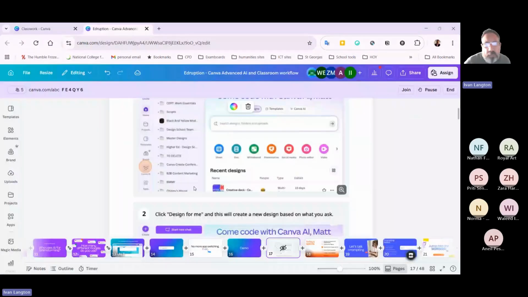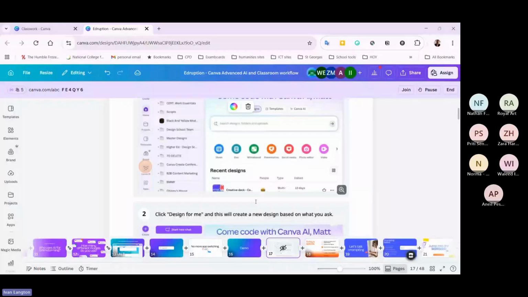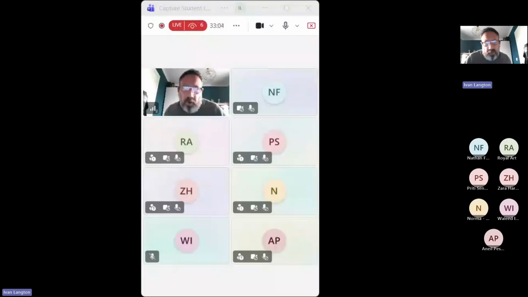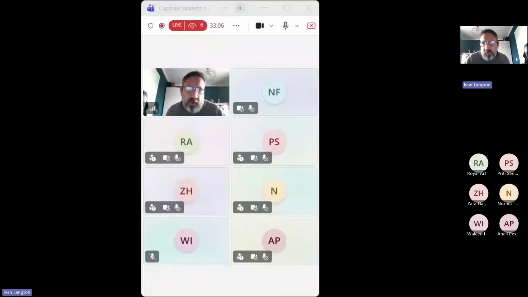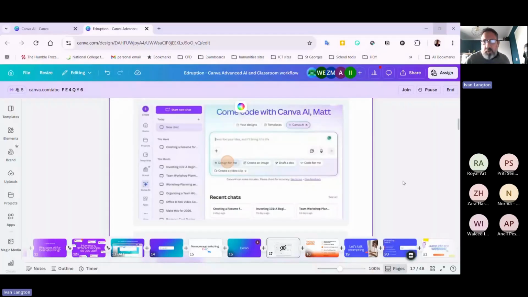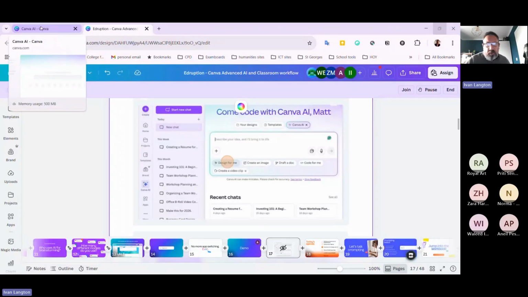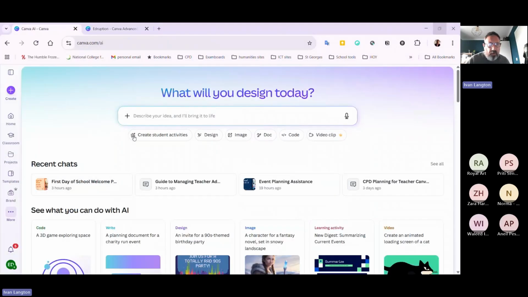Okay, so let me just see if I could stop sharing a sec and refresh this. When you click on Canva AI, you have these. Let's hope that works. When you click on Canva Code, you get these little buttons appear underneath, and let's just see if that works on here now. So if it's loaded, yeah, let's go Canva AI.